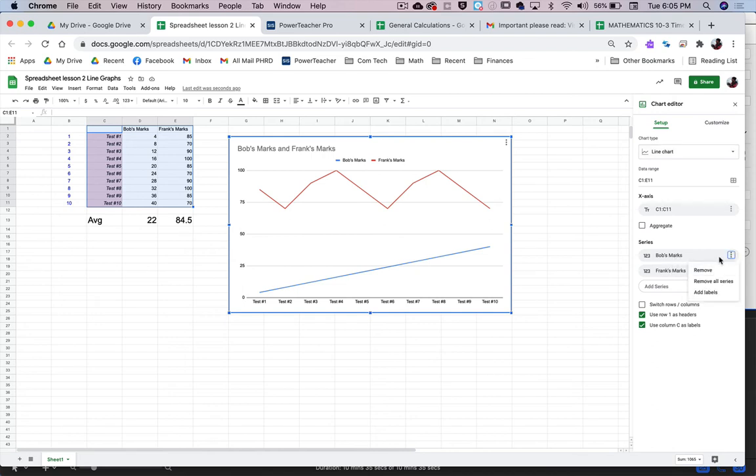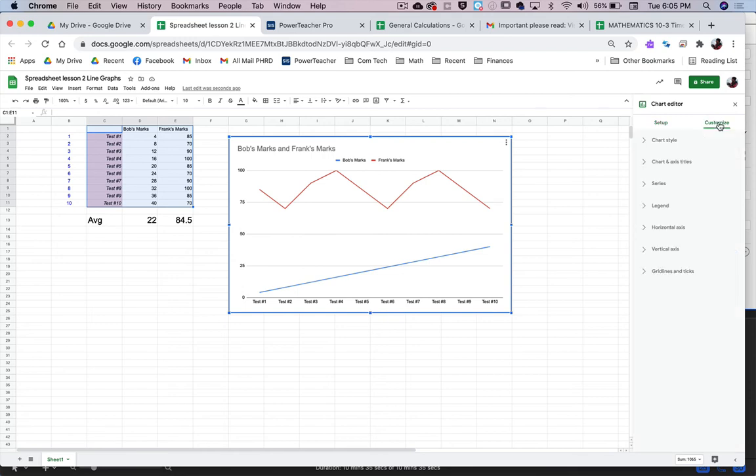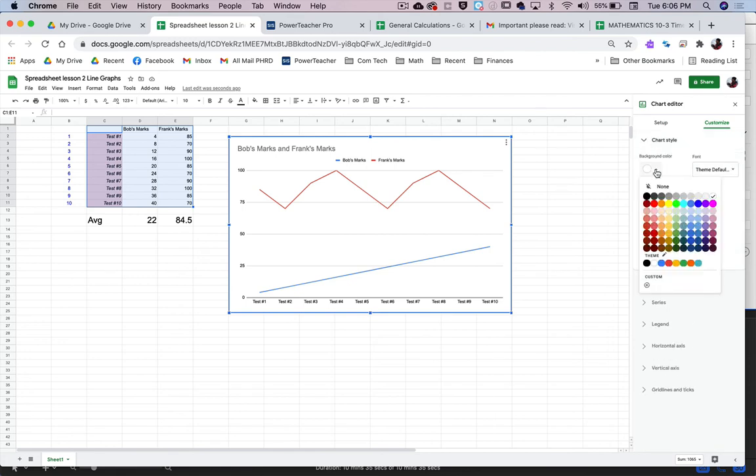You can remove any of these. You can add in labels if you want or whatever. Click on Customize. Good, let's open up Chart Style. And we want to change the background color. Pick a background color that you like.